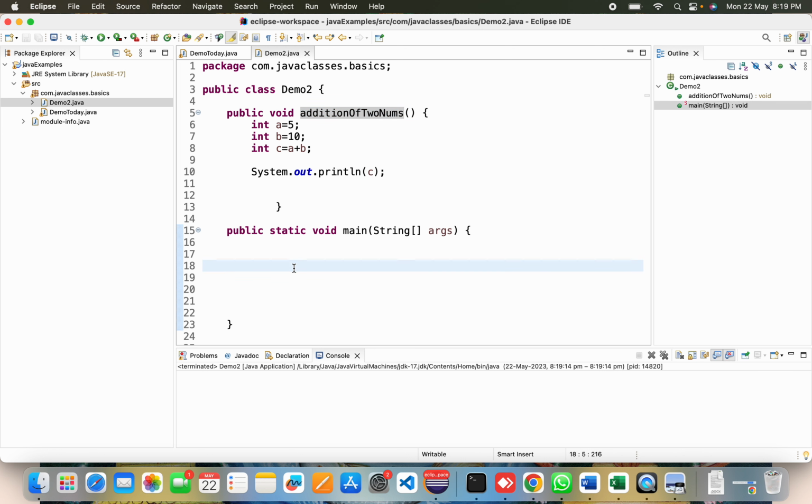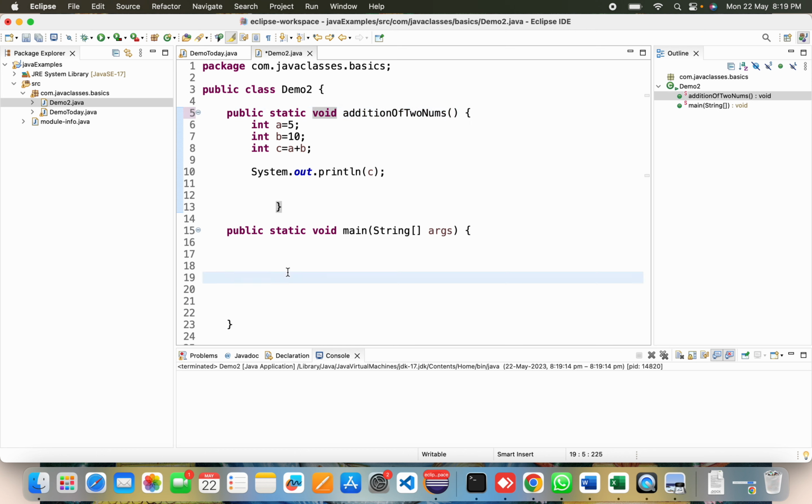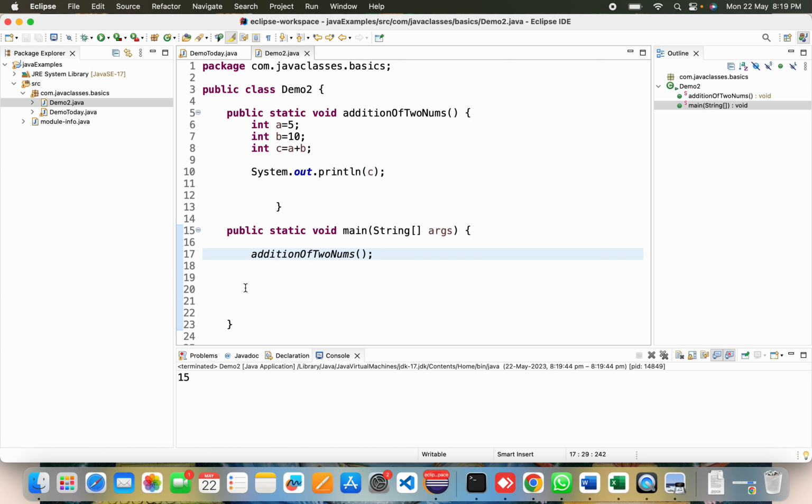In order to call that method while running my program, either I should give a static keyword here and call that method name. If I run it like this, then on running the code, it goes into this main method, and it sees that I'm calling this addition of 2 numbers. So the addition of 2 numbers is called. Within that code I can see that a is 5, b is 10, and the operation is done, and I am asking it to print, so it is giving me the output.